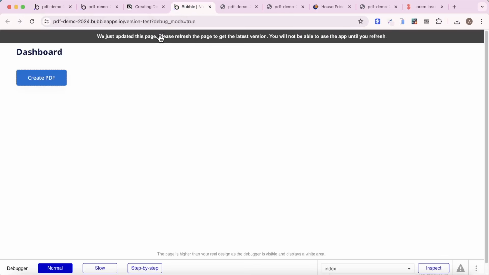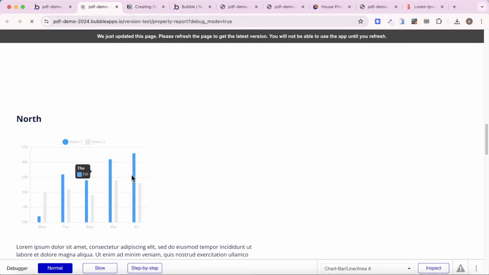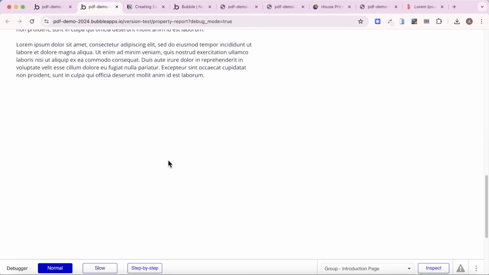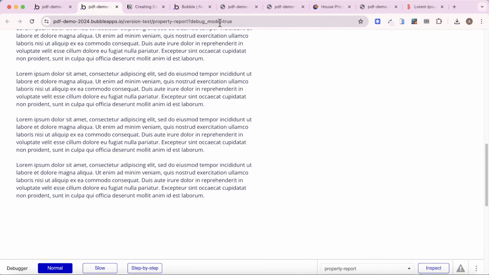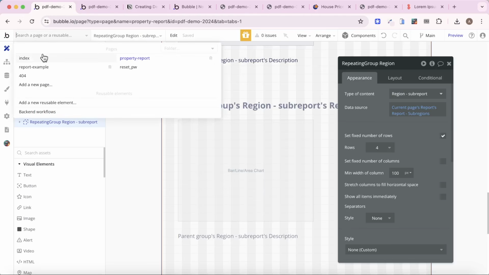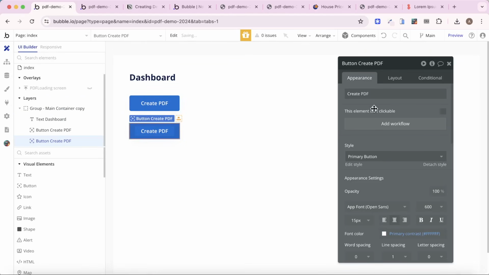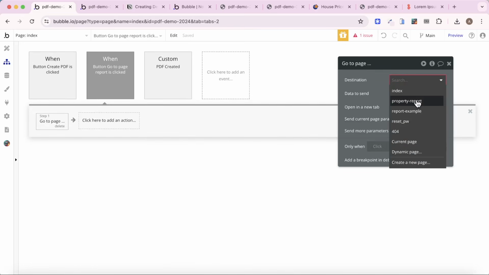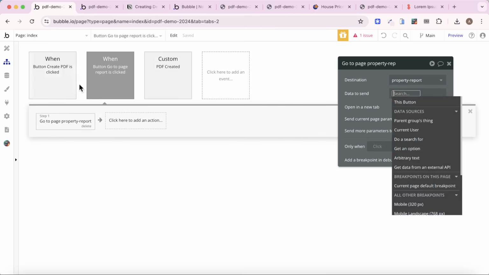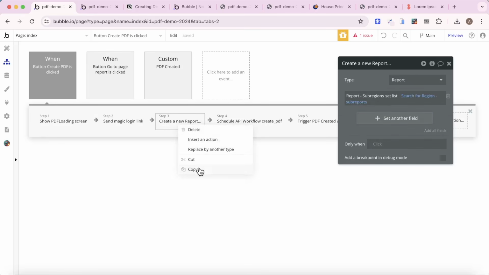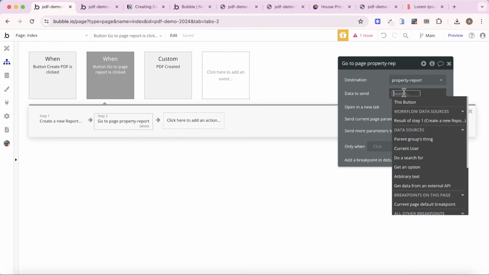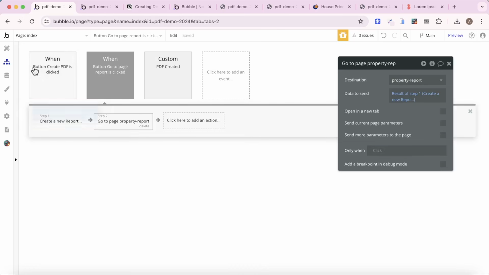What that means is if we refresh our page at the moment, this isn't actually going to show up. So you can see there's no repeating group content showing up because we haven't specified a report for this page. So what we need to do is, and just kind of demonstrate again, if I go back to my home page, create a new button, and just say go to page report, and we're going to say we're going to go to a page. The page is going to be property report. The data we're sending is going to be another report I will create. So results of step 1. So we're creating a report and then sending that data to the page.